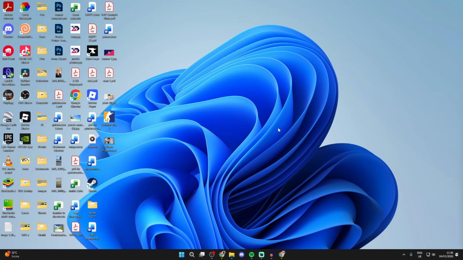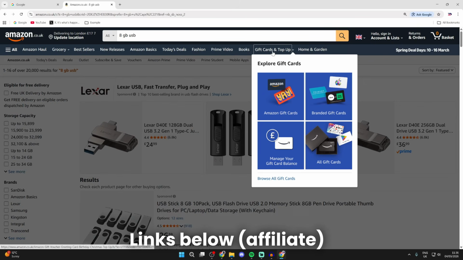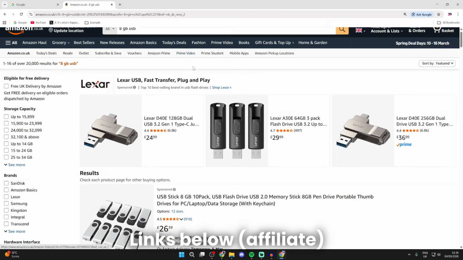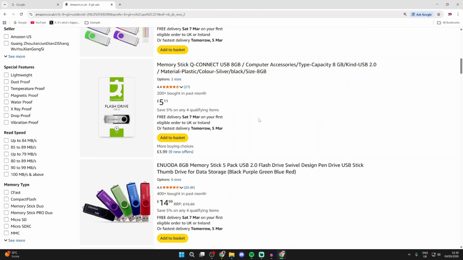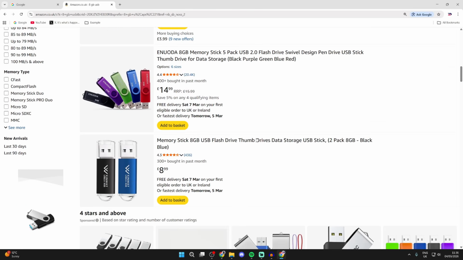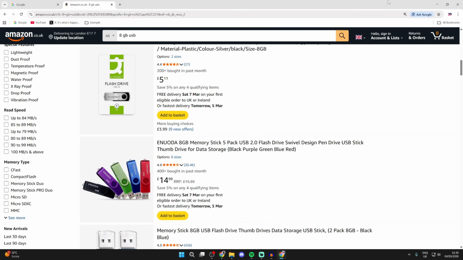To get started, because we're creating the installation media, we're going to need a USB drive. If you haven't already got one, you can check out the links down below to Amazon. They're our affiliate links, which support the channel at no extra cost to you. You need to get a USB drive that is at least 8 gigabytes, as that's the space that is going to be required. There are different ones you can get. You can browse through the ones I put down below, and as long as it's 8 gigabytes, that should be enough.